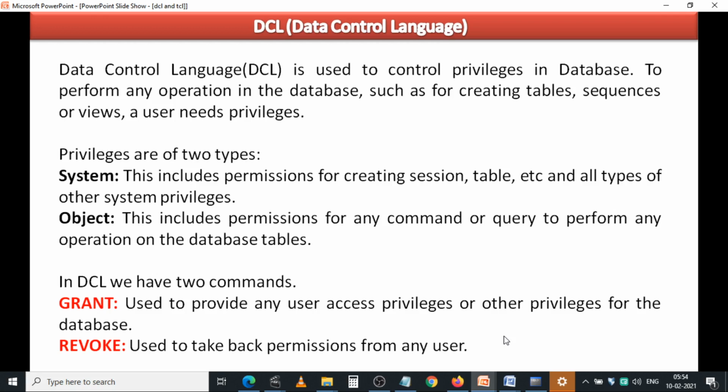Like creating tables, sequences, the user needs privileges. Privileges are of two types. One is system privileges and the next one is object privileges. System privileges include creating a session or table, and some other special types of privileges are there. Privileges are nothing but rights. Object privileges include permission for any command or query to perform any operations like insert operation, delete operation, modify operation, like that.